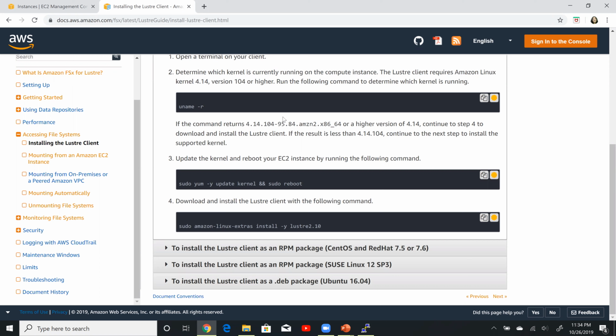But if your version is lower than 4.14.104, then please ensure that you update the kernel and reboot your EC2 instance. The command to update the kernel and reboot your EC2 instance is right here. As you see, this is the command. But in my case, I don't need to do this. So I will go ahead with the installation of the Lustre client directly.